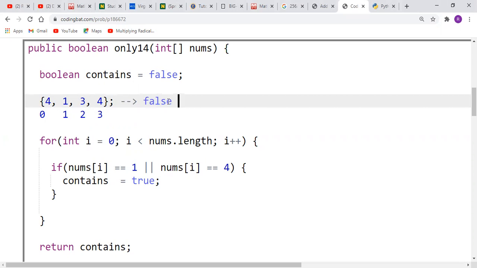However, when we're on this particular index, which is 2, referencing the third element, it says if nums of i is equal to 1 or nums of i is equal to 4, contains is equal to true. So right now contains is false. Right? Let me write that up here. Contains is equal to false right now.